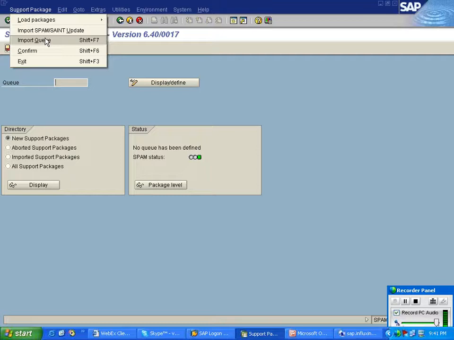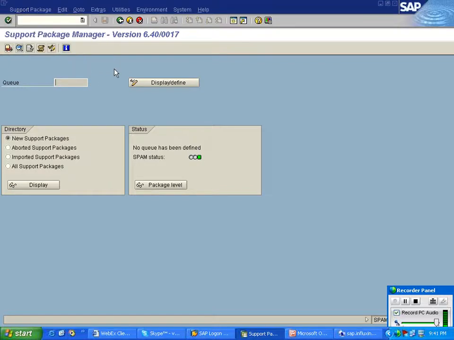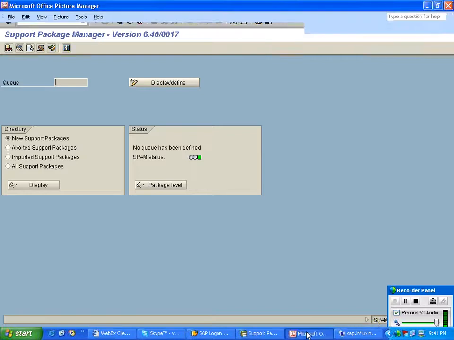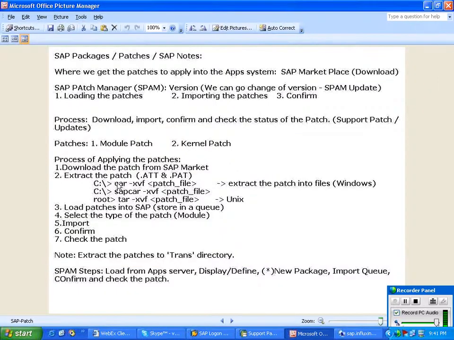The same technique is used for SPAM update. You have to unpack the SPAM patch, then define it, and then import the SPAM and SAINT update. After importing, confirm. So: loading the packages, importing the packages, and confirming. These are the three steps to upload packages to the SAP system.